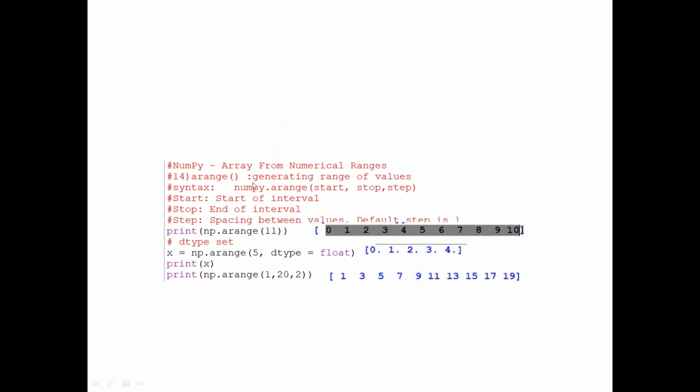arange, generating a range of values. The syntax is np.arange, start number, stop number, and step number. It is nothing but creating a range from one number to another number with an increment of some number. Start is the start of the interval, stop is the end of the interval, and step is the spacing between values. So print np.arange(11). Here 11 means 10 numbers have to be created, n minus 1. By default, the system takes 0 as the start and the step is 1. So you get 0 to 10.